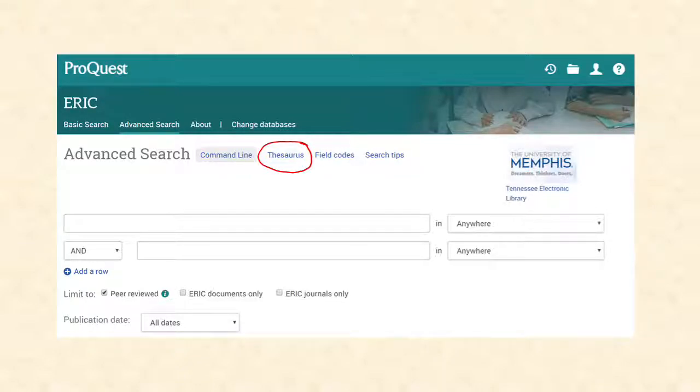The thesaurus is an invaluable tool in many databases, and many types have them. Be sure to look for it if you're struggling finding good results.